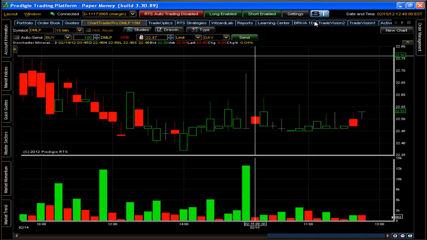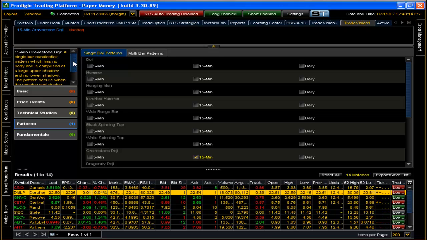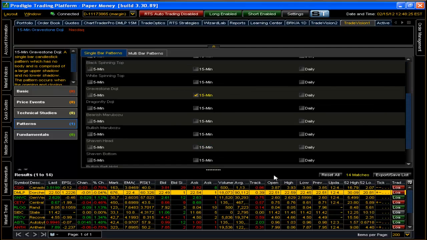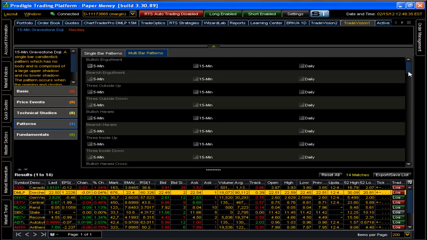And so these are defined by the definitions of the pattern themselves, and anytime you want to know what that definition is, you can scroll your mouse over and it'll put the definition in the upper left hand box. I can actually click this here and it kind of locks it in, but I can look at a single bar candlestick pattern which has no body, is comprised of a large upper shadow and no lower shadow, etc. So these things are available inside of the scanning set, and you have your single bar patterns which represent only one bar, and you have multi-bar patterns which represent more than one bar.